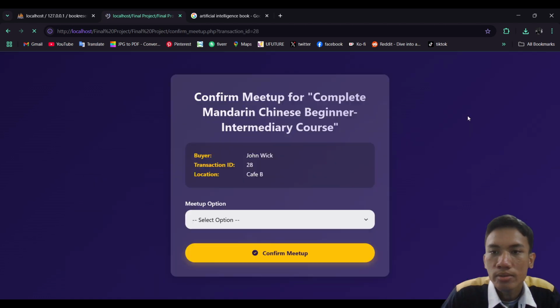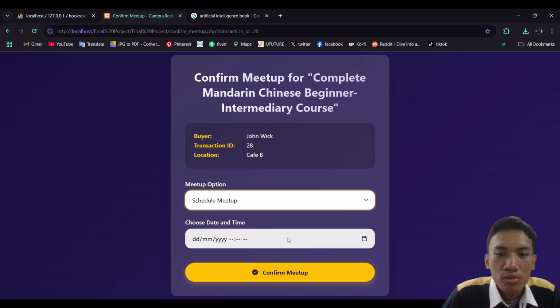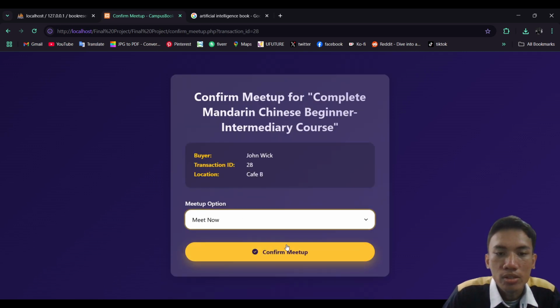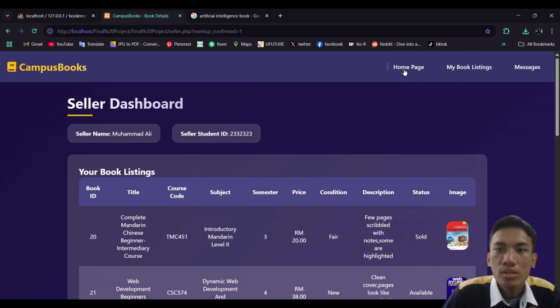So we click here, and then we need to select the option of our meetup, whether to meet now or we need to schedule our meeting. So if we select schedule meetup, it will show the choose date and time. So we can select the date and the time. So another one we have is meet now, which is to meet immediately. So I will just choose meet now and then confirm the meetup. So it has already confirmed our meetup.